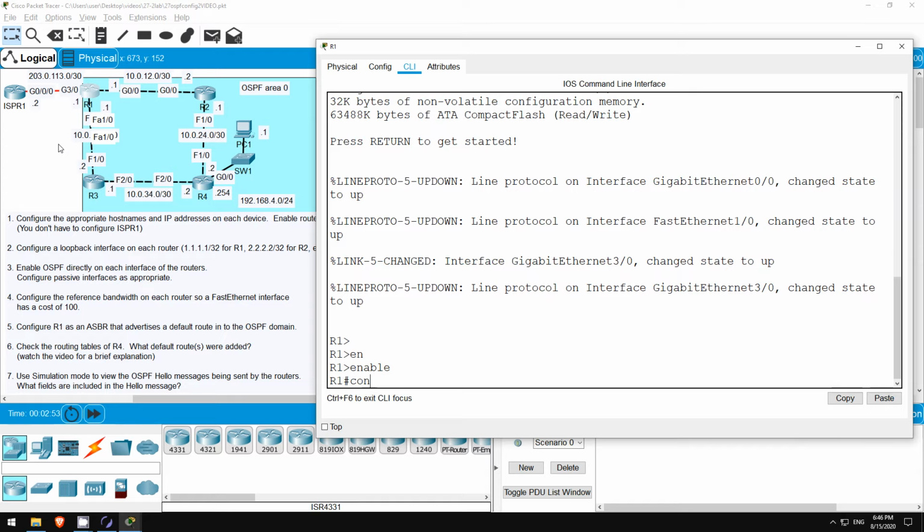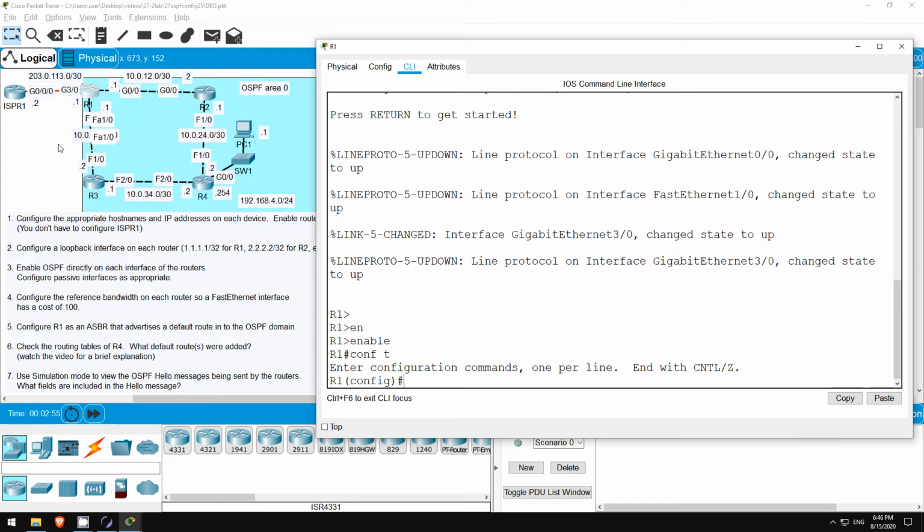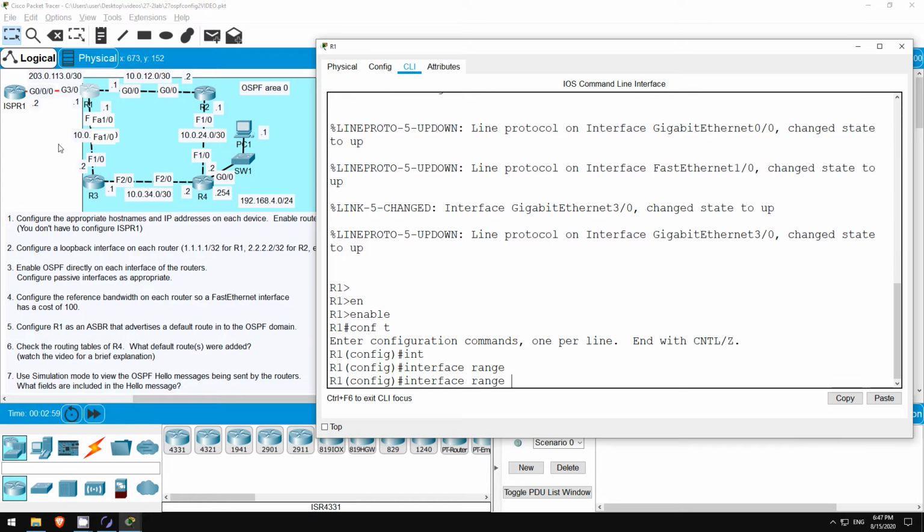Enable, conf t. I'll use the interface range command to configure the interfaces all at once. Note that there is no need to enable OSPF on G3/0. The other routers don't need to know about the 203.0.113.0/30 network, as I explained in the Day 26 lab video. So, interface range G0/0, F1/0, L0.